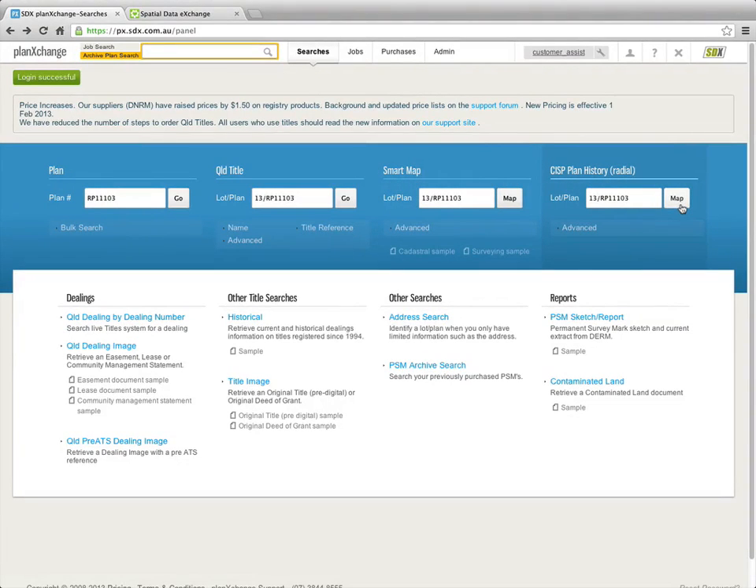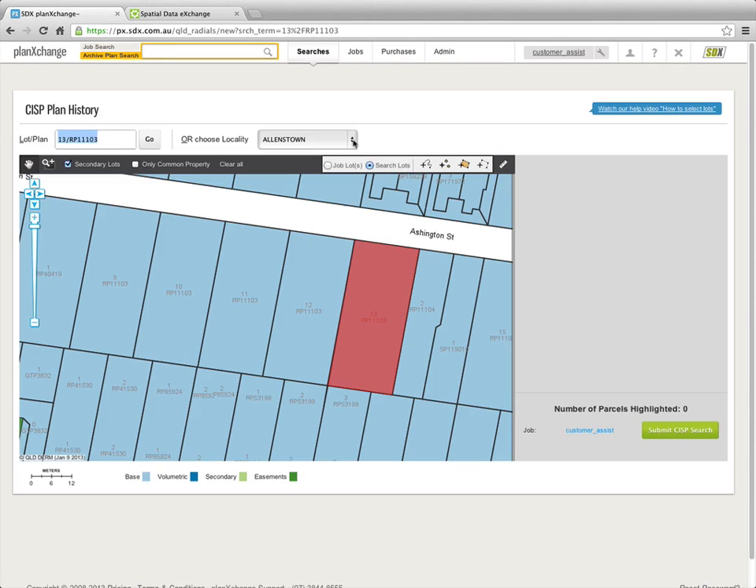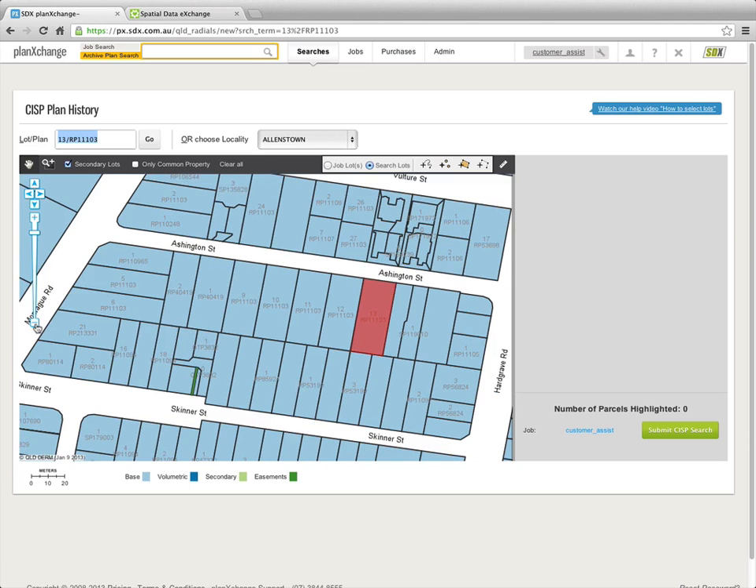To start a CISP search, you need a lot on plan. Type it in here and this will be the center of your search. Alternatively, you can navigate via locality and then zoom in. A common use case is to know the lot that you're working on. So here it's zoomed into the lot on the map.